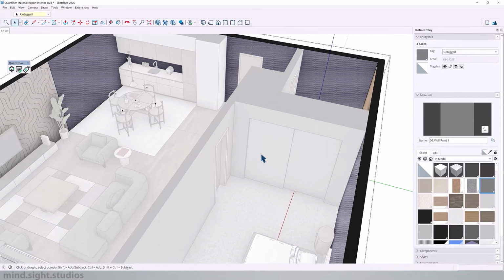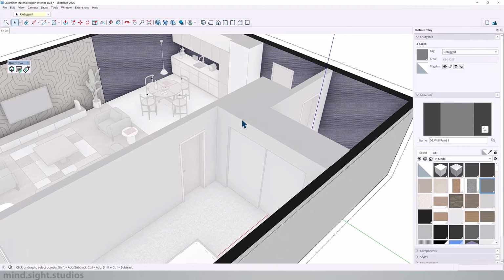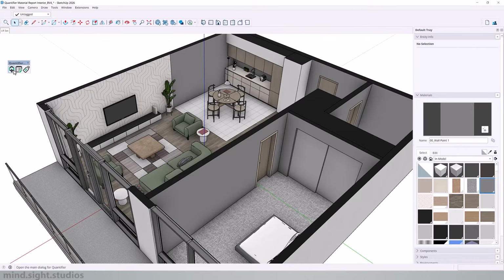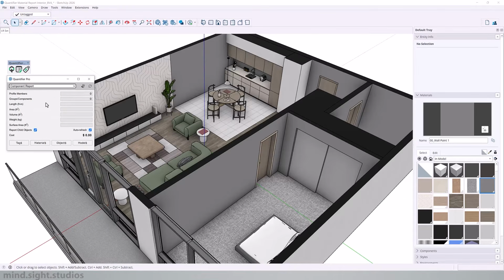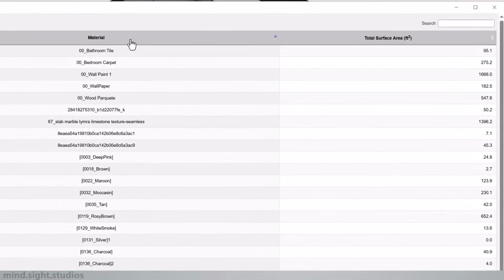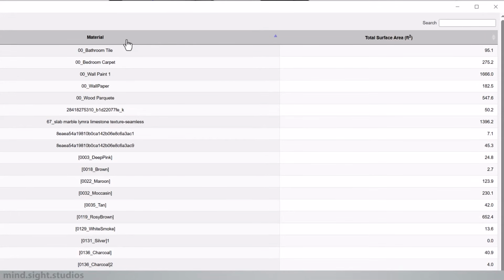But a huge advantage of Quantifier Pro is that you can generate material reports. Let me show you. So we can go into our dialog, open the drop-down menu, and select Material Report. And then click Create Report. This is going to generate a list of all the materials in your model, but also include the surface area for those materials. And this is crucial information for interior designers when it comes to budgeting, material and pricing, and ultimately helps you make better design decisions.